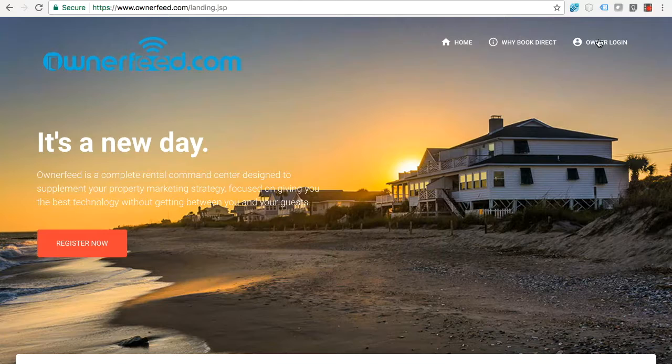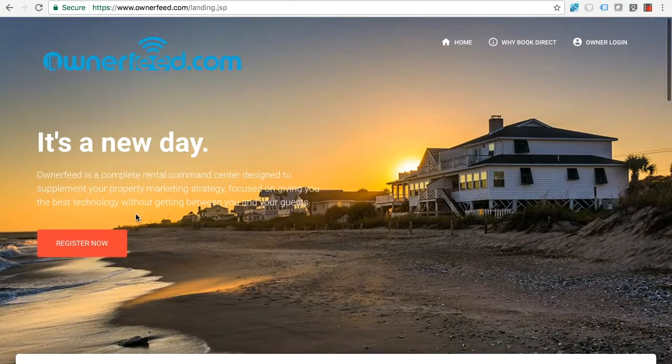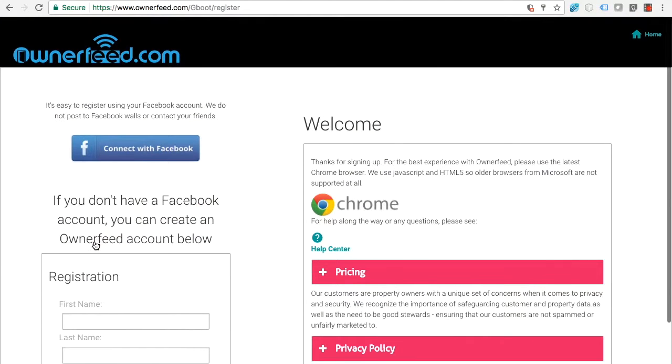So the first thing you need to do is just click on any one of the register buttons on the home page, and that'll take you to the registration page.